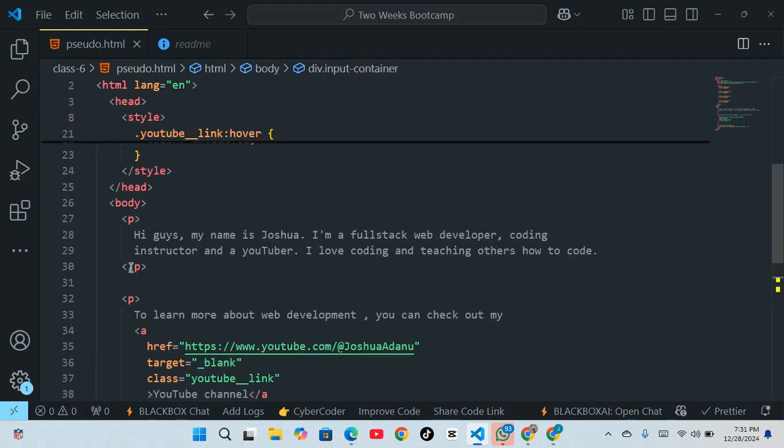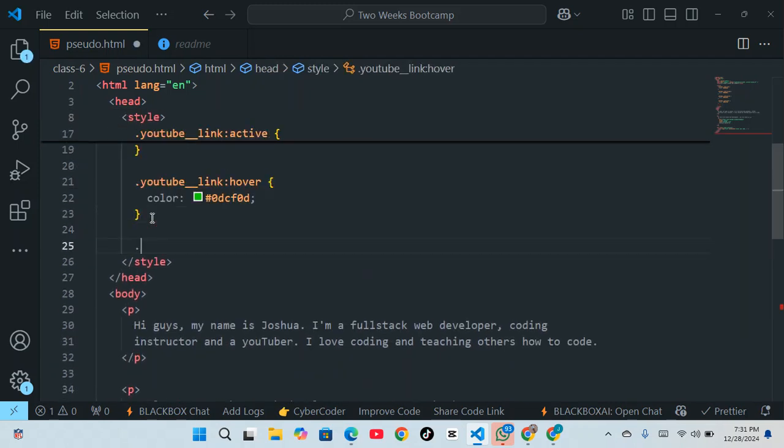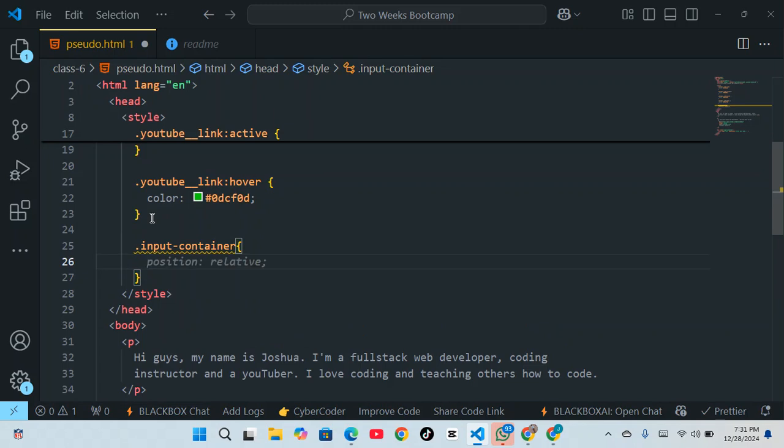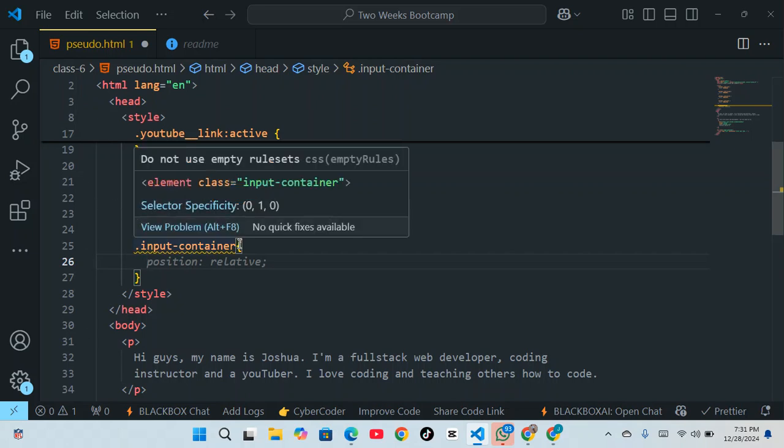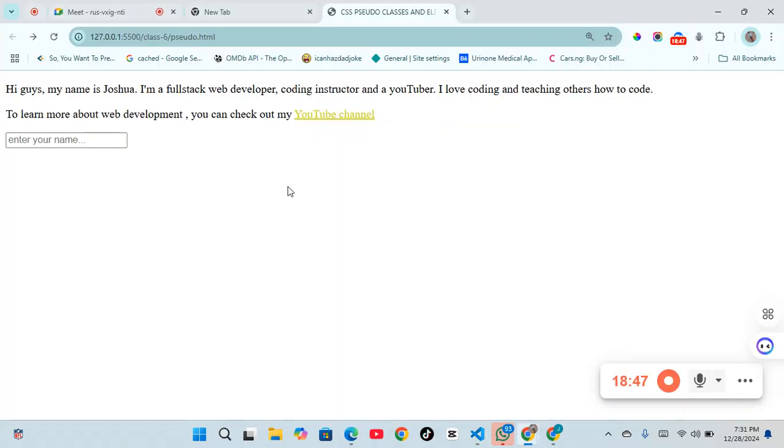Then I'm going to come here and do dot input. Of course by now you should know how to select an element by its class name or class value. This is what we want to do: when I click on the input, you see this outline shown here, which indicates that the input is in its focus state.